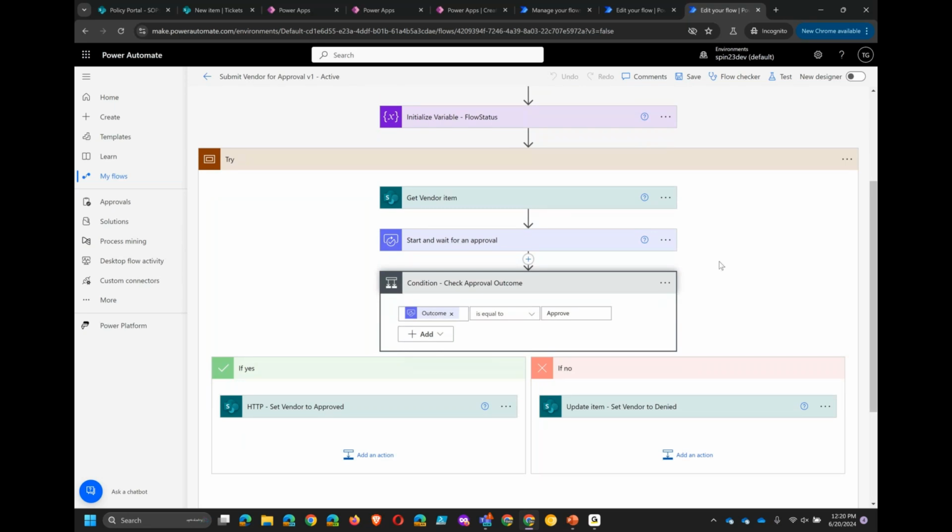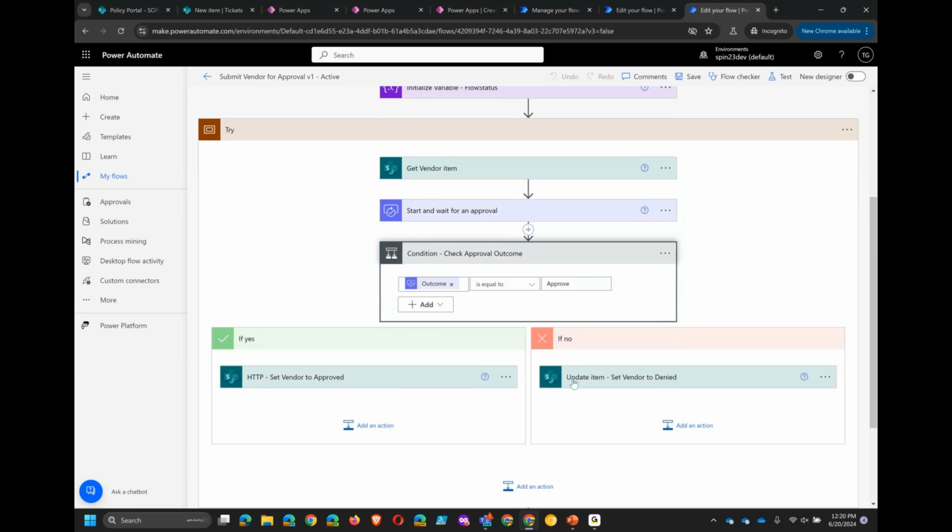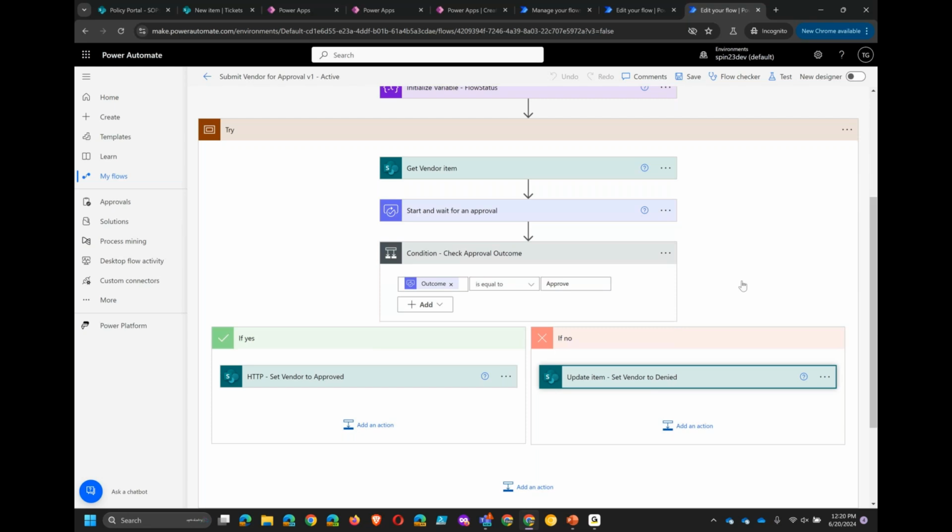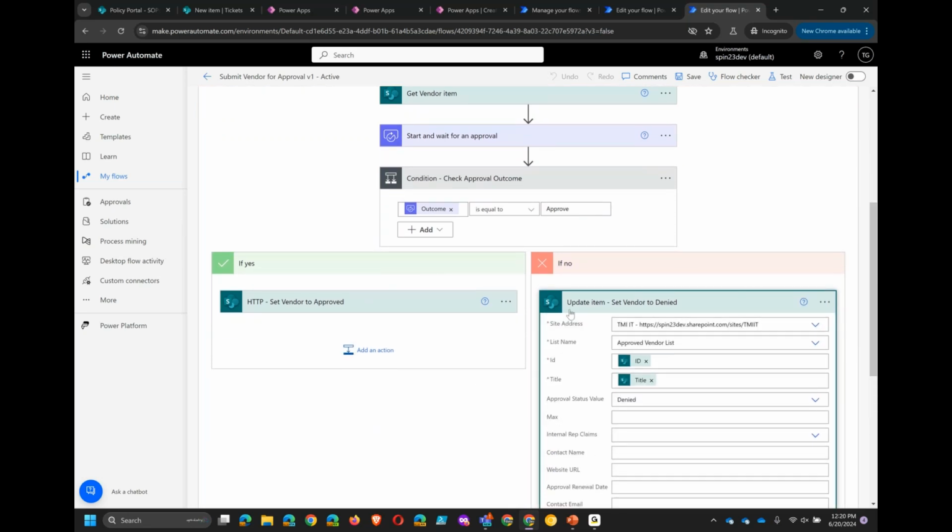Excellent. Thanks. All right. So just to briefly explain what we're talking about with update items versus HTTP requests, right? Here I'm using two different actions from that SharePoint connector. One is an HTTP request on the left, one is update item on the right. Both of these will do the same thing because of the way that we have them configured. They are both going to go update the vendor record in SharePoint when we get to this point in the flow. Let's start by looking at this update item, set vendor to denied.